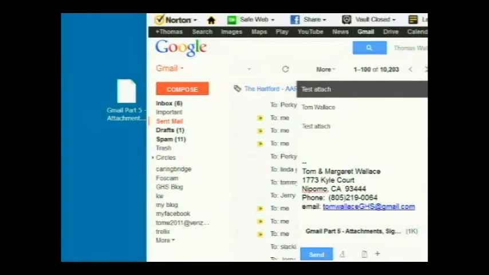It's added the attachment at the bottom. You can see it loading. So that's how you do it. Just drag icons off your desktop right into your email. That attaches them just fine.